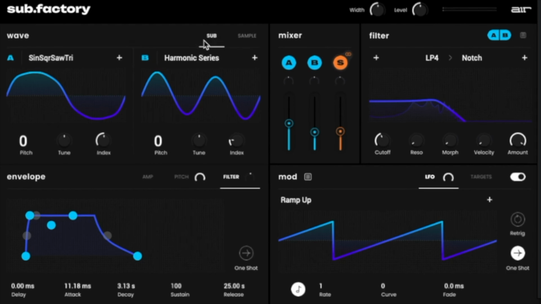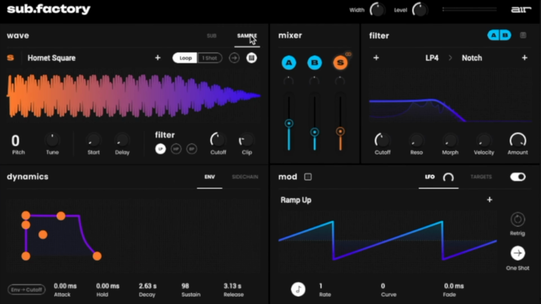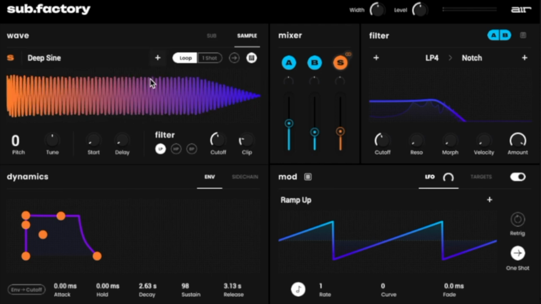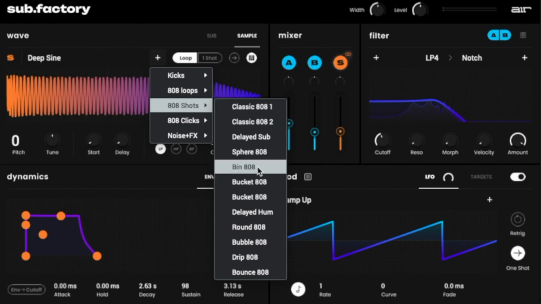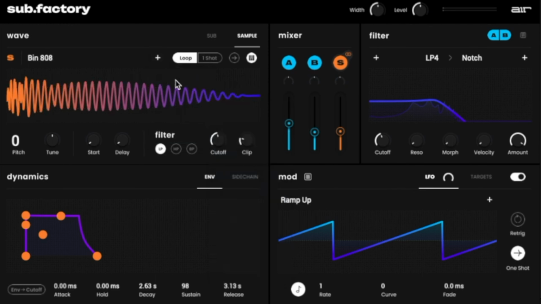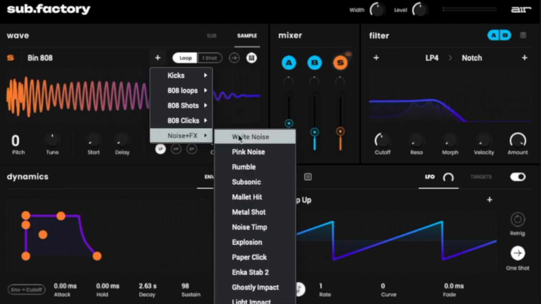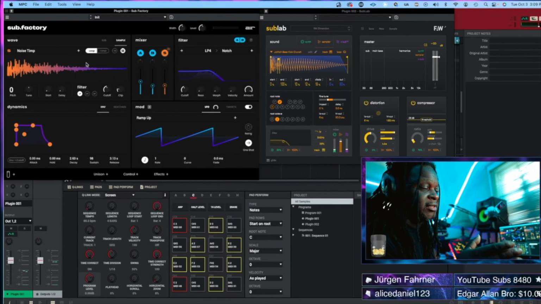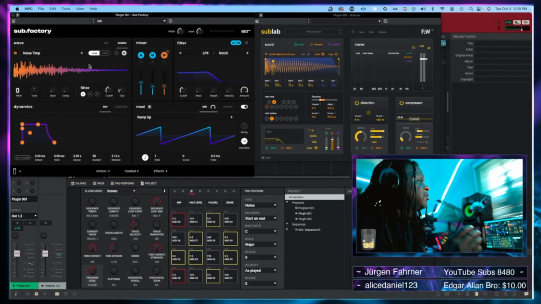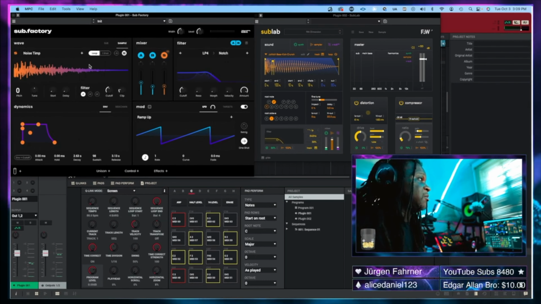So we have the sub layer right here with the waveforms, and we have a sample layer, and we can go in here and change the sample to different types of samples if we want to pick one. There's a bunch of different samples you can choose from, but like I said, at this time you cannot import your own custom samples, and I know Akai is listening. A lot of people are going to request this. We want to be able to do that sometime in the future.